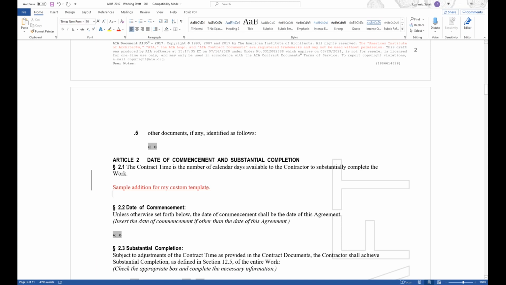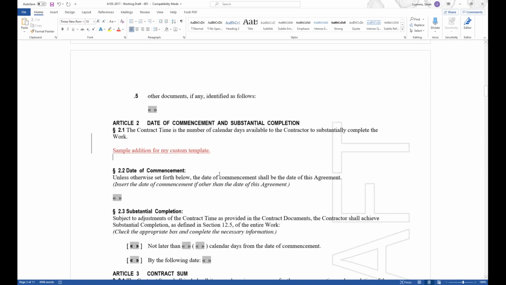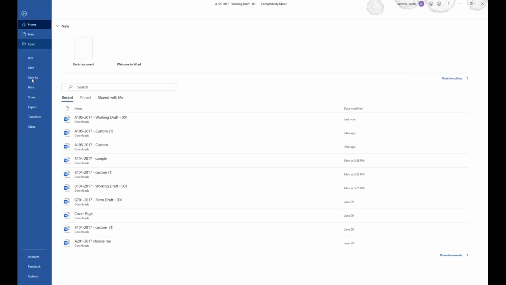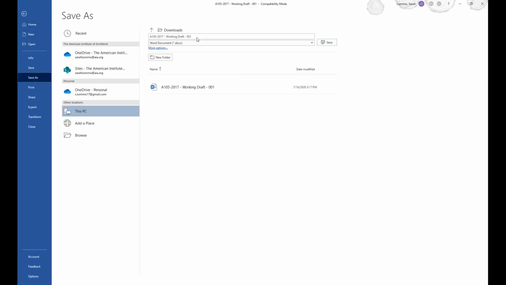So let's say I've gone through, I have all of the changes I want to make as part of my custom template. I'm going to make sure I have the most updated version saved on my computer. It doesn't matter where you save it, as long as you can find it later on.